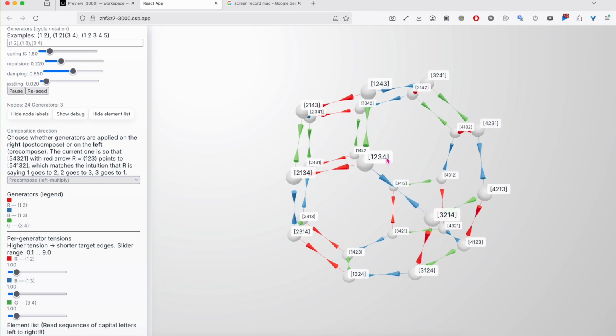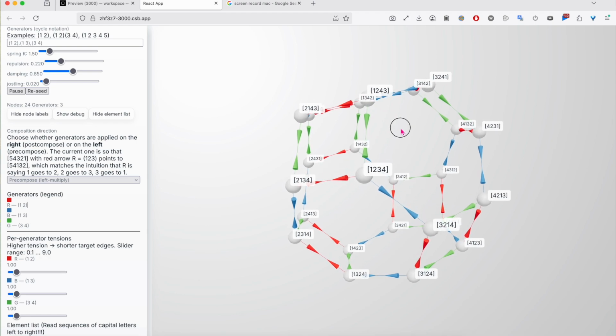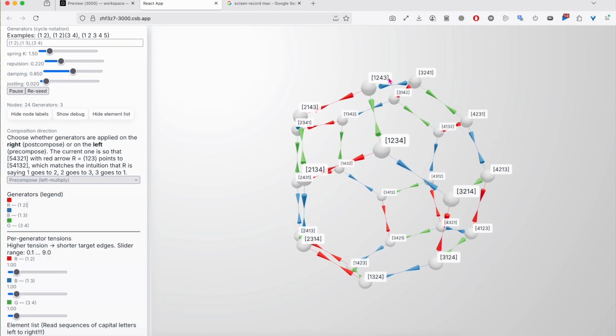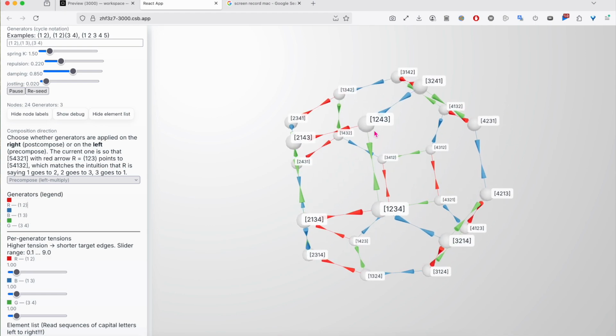So you see here 1, 2, 3, 4 as a list. If I walk along, let's say, the green edge, I end up at the node 1, 2, 4, 3. Of course, at that node, I can now walk along the blue edge, which remember swaps 1 and 3, to bring myself to 3, 2, 4, 1.